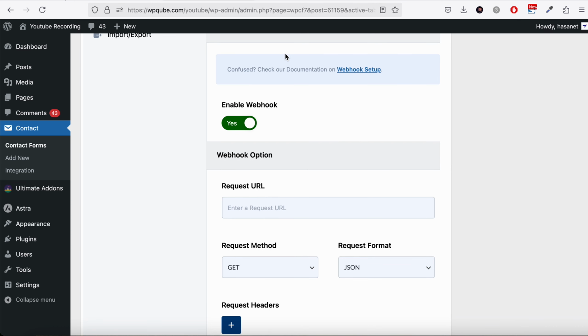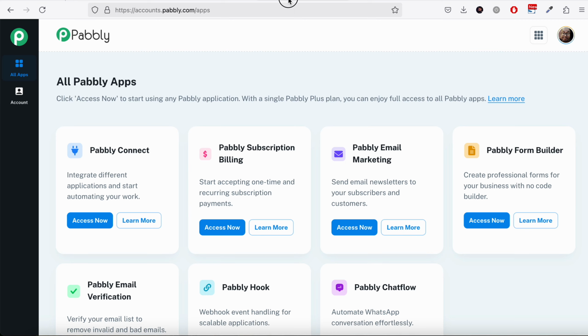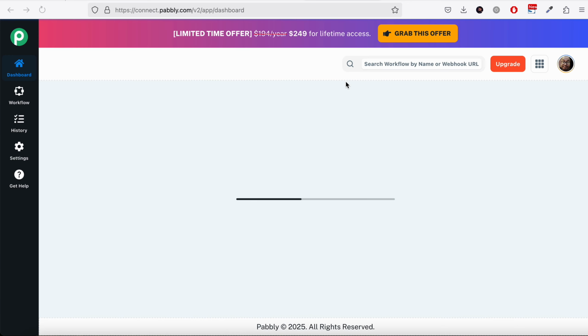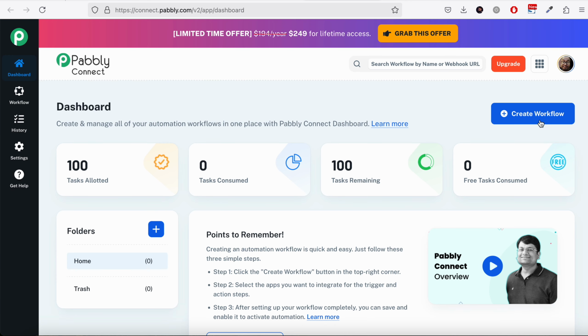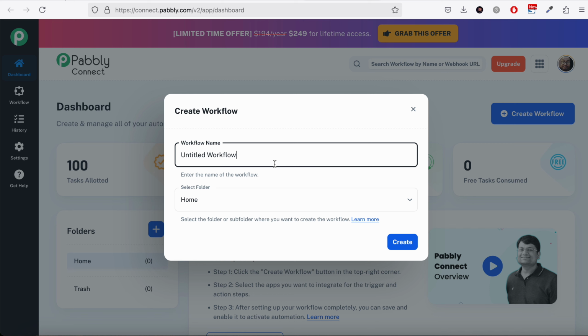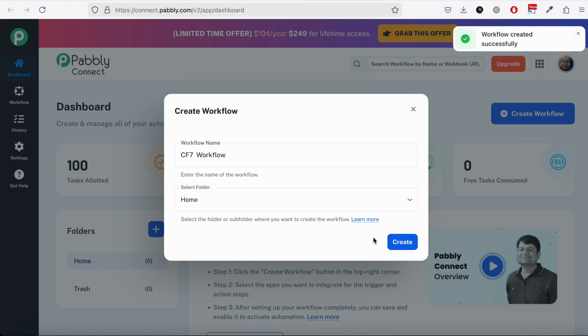So let's go to Pabbly and get our request URL first. Here is the Pabbly dashboard. As you are on this video, I'm guessing you already have a Pabbly account. Now on the dashboard, you need to click Pabbly Connect and Access Now. It should open a new tab and take you to the Connect dashboard. Here I need to create a workflow. We name this CF7 workflow and create.